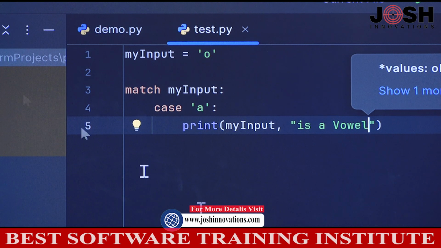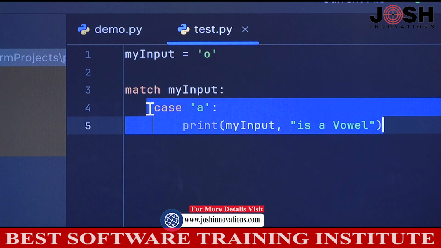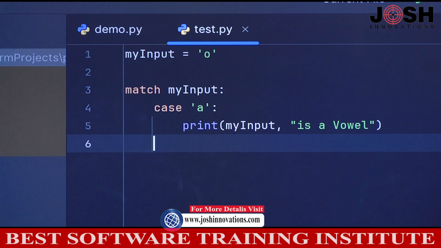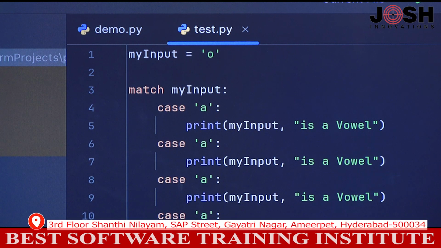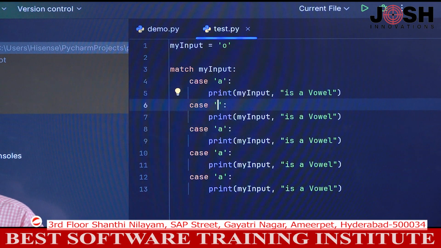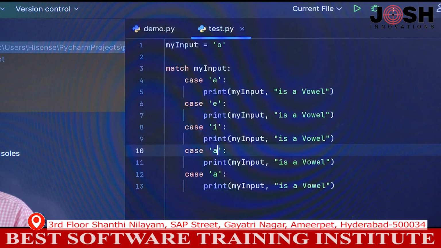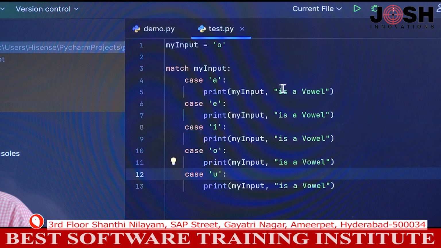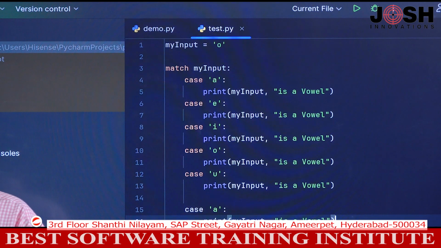What I will do is copy this and paste it for E, I, O and U: Control C, come here, Control V, Control V, Control V and Control V. Now, I will make changes here: I will put E here, then I, O, U. And the last case is underscore.